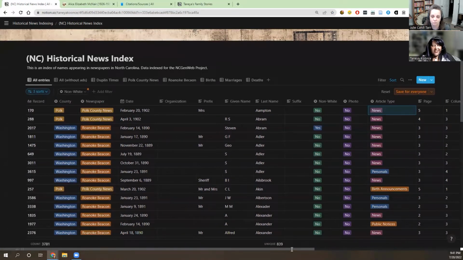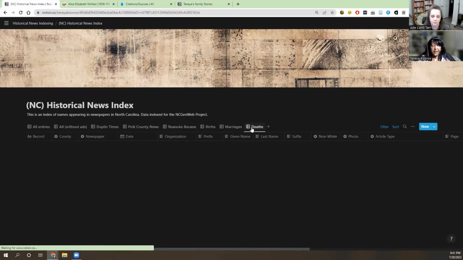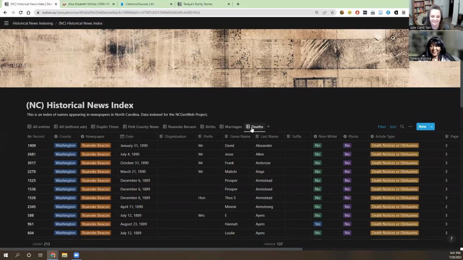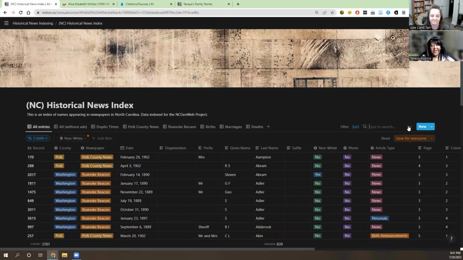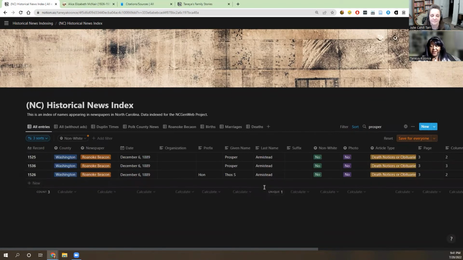What this does is allow great flexibility in looking at the data set. For example, if I need to see all the entries from any particular newspaper, like the Roanoke Beacon, I have a view set up for that, with just the entries from that newspaper. If I want to see just the entries mentioning someone who's passed away, I have a view for that, and I can see all the information related to a death notice or an obituary. And it's all searchable. I could type in a name like Prosper, a gentleman's first name in Plymouth, North Carolina, and pull up the articles I've indexed that mention his name.